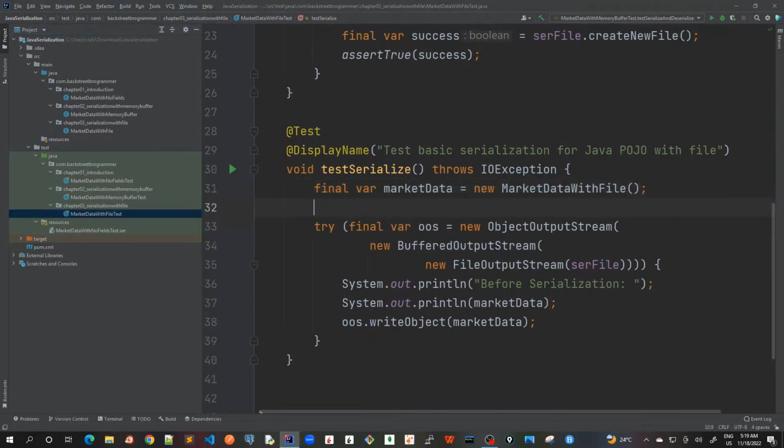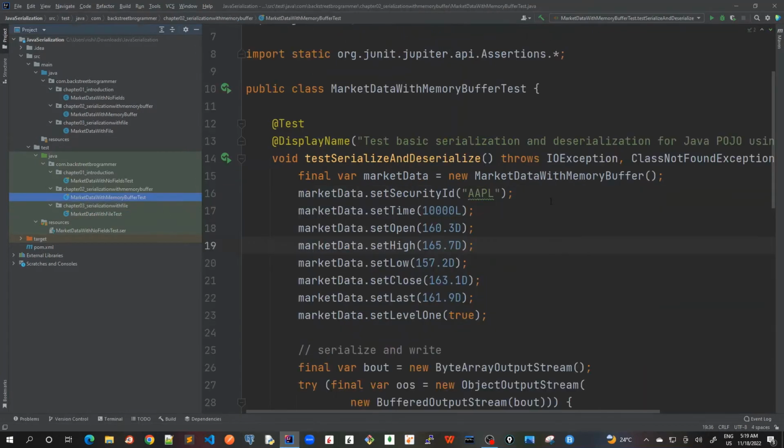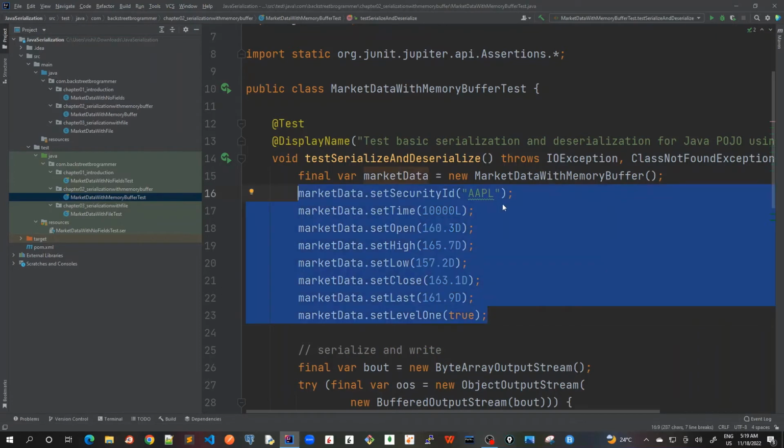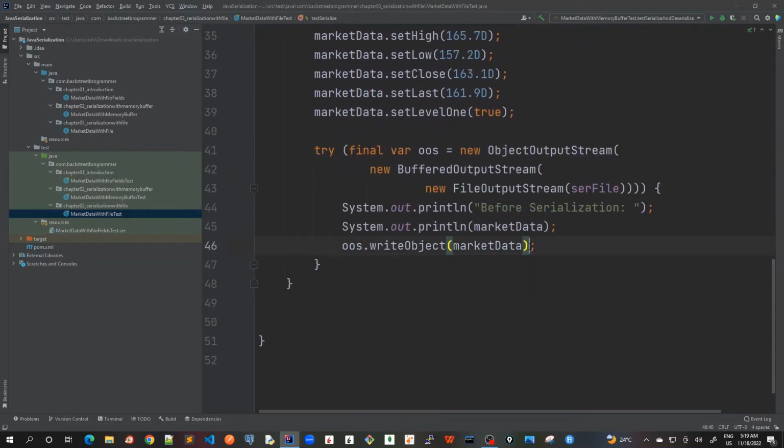And now we are going to set the fields here. The fields are exactly the same as for chapter 2. So again, just to save some time, I will copy this. Set security ID, Apple, set time, 1000, like a long variable and double variables and all. So I'll just copy this and paste it here. And the rest everything looks good.